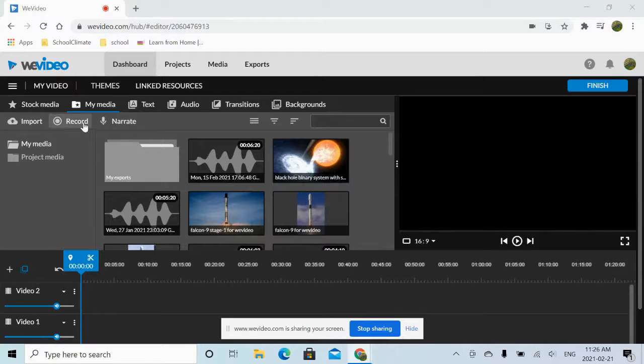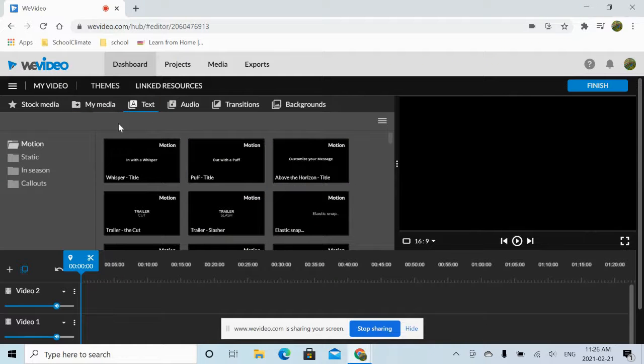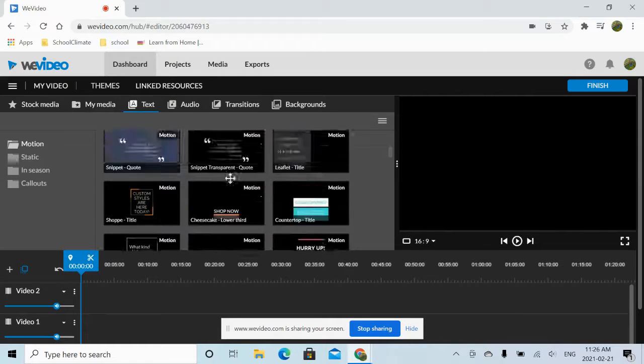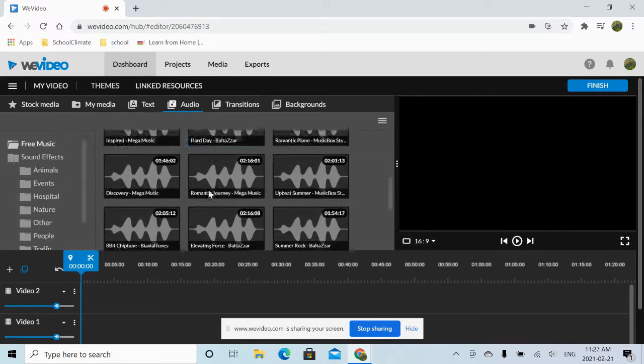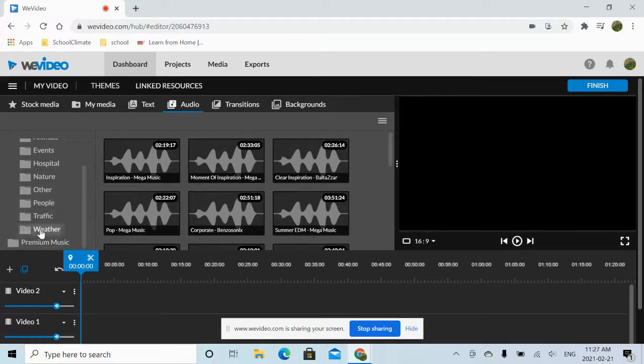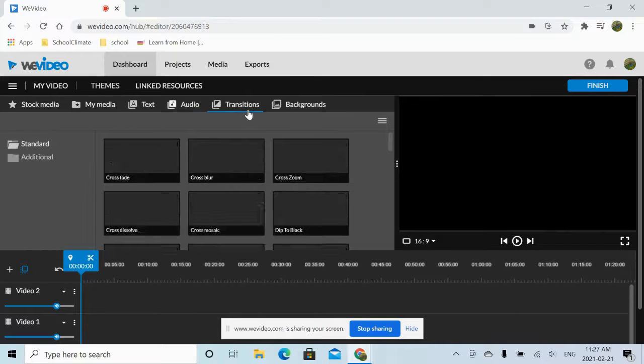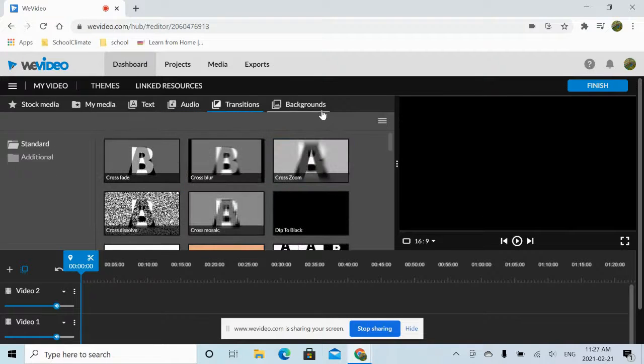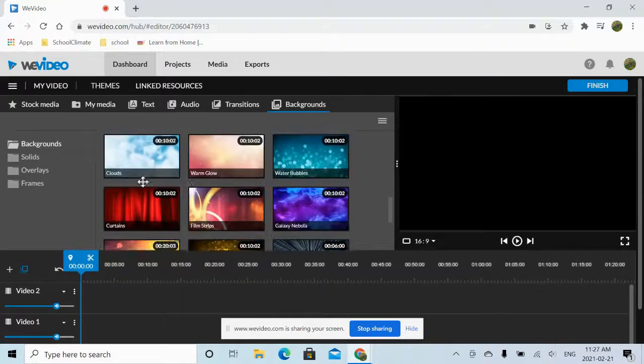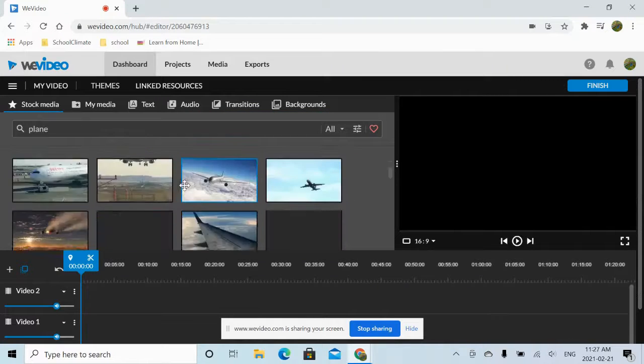So here you have your media where you can record, narrate, and import, and you have stuff that you made or imported. Here you have your text, you have audio and sound effects, and premium music, you have transitions, you have backgrounds, and you have stock media.